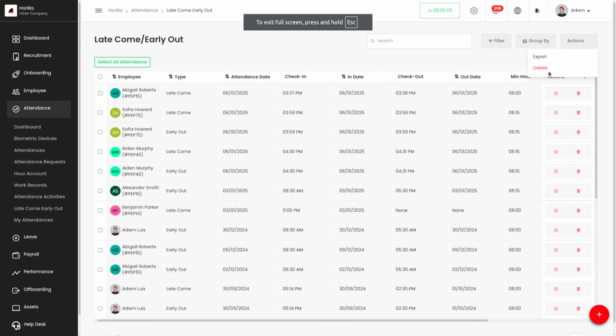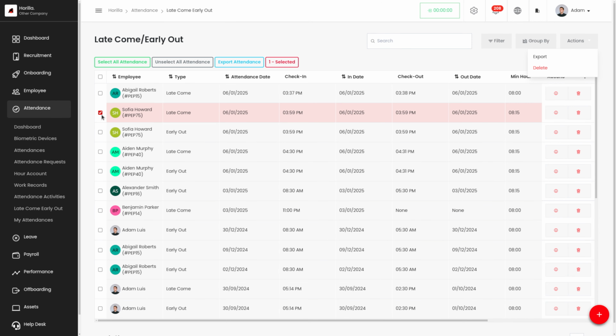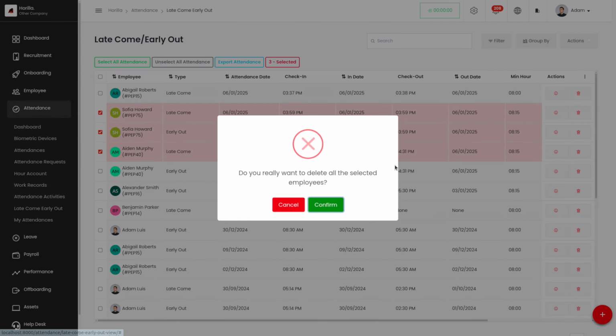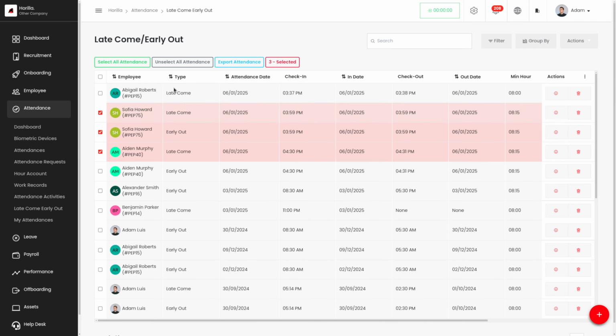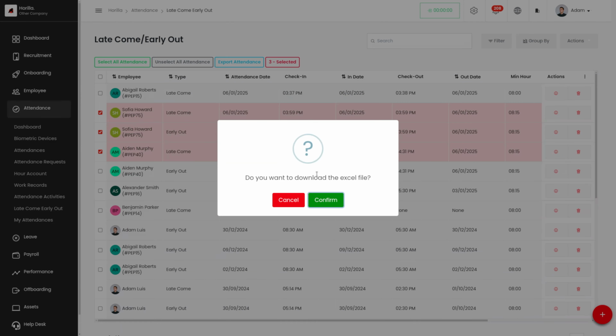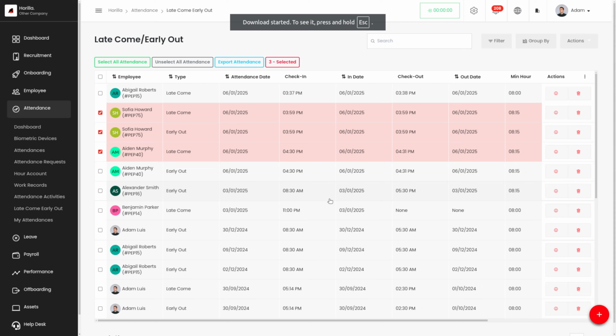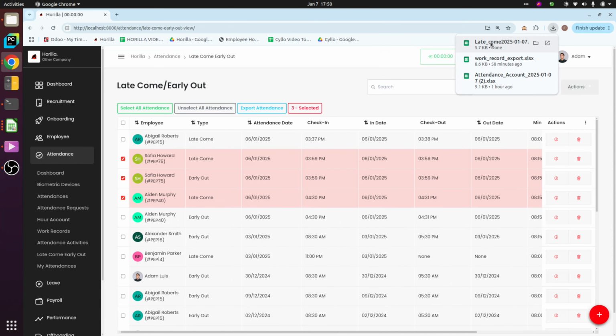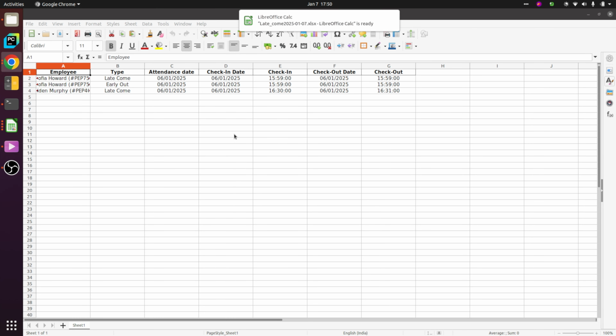And next under the action we have delete. So if you want to delete multiple records, we can select the records from here and click on delete and confirm. And those records will be deleted. And similarly, if you want to export only these particular employee records for late come early outs, we can select the employee records and click on export attendance and confirm. And we'll be able to view that only those employee records will be exported. So this is how we'll be able to view that.